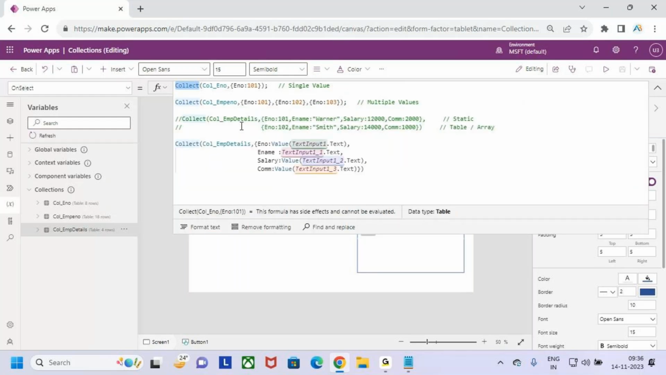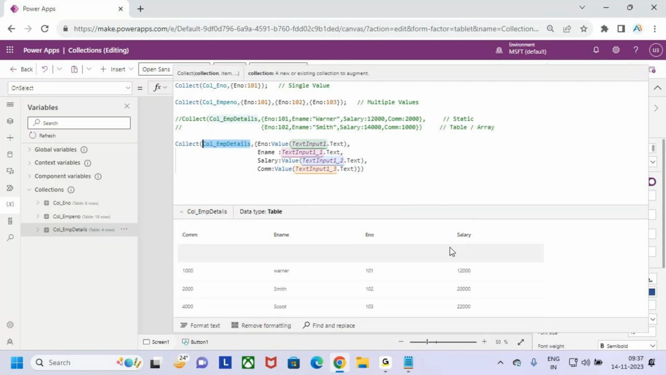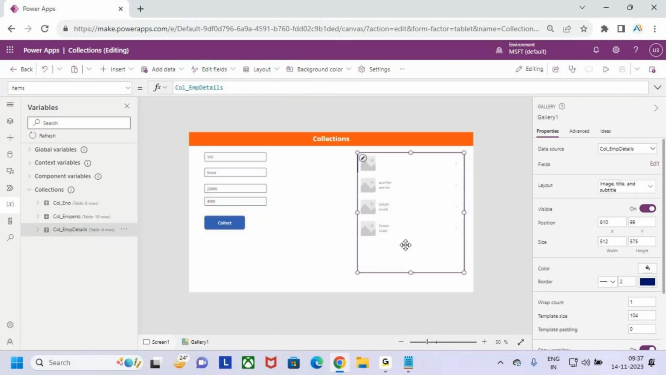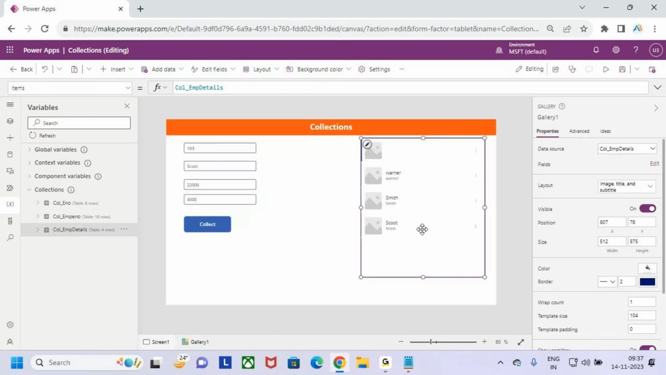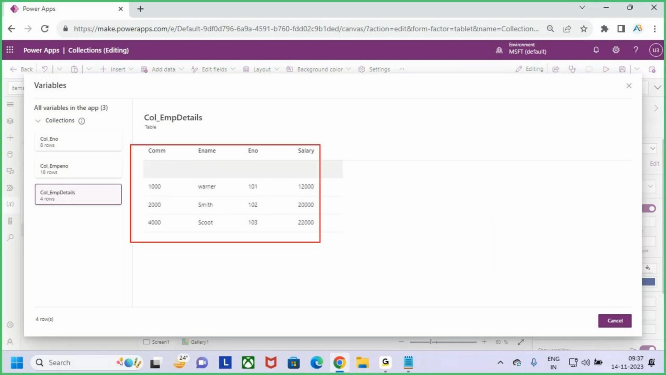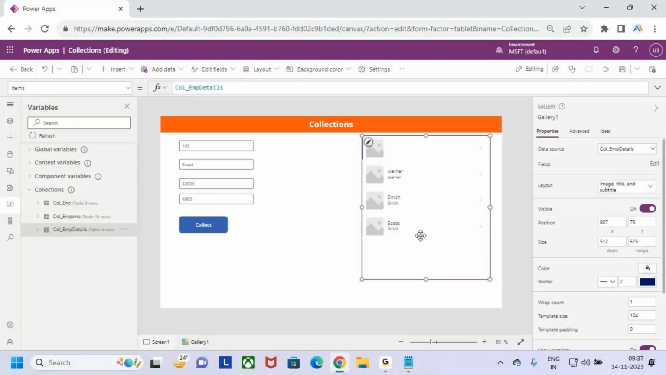And also we know how to make the collections dynamic by using the input controls. Whatever data I'm storing in the collection, where can we display the data? Within the gallery. This is the gallery. Within the galleries, we are able to display the data that is stored in the collections.